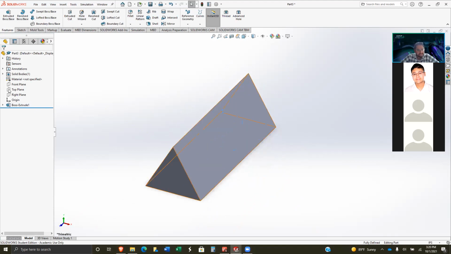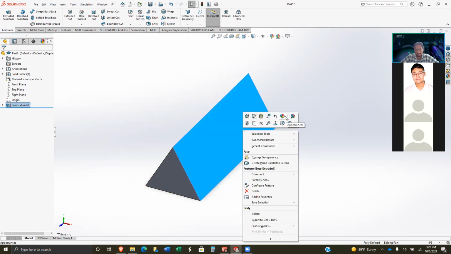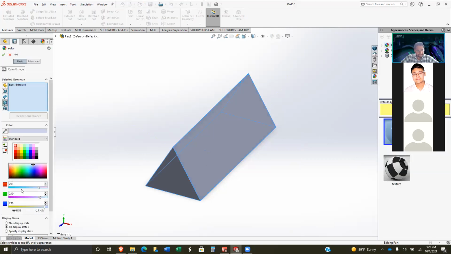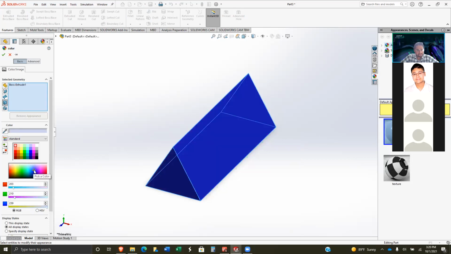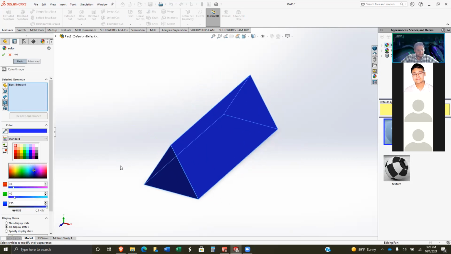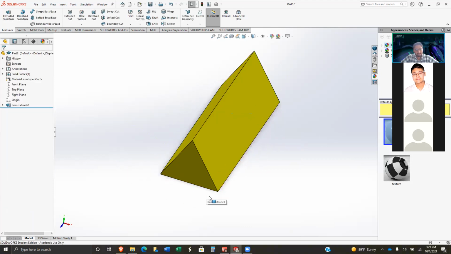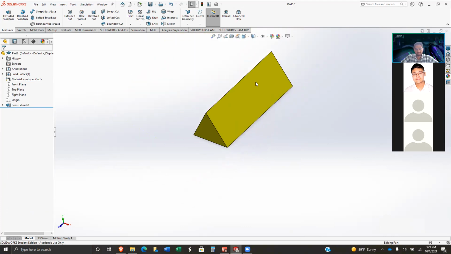Now instead of going under materials and changing the material again, we'll actually color it and give whatever color we want. If you go to appearances, you choose the entire body. Okay, now there's this coloring palette you can choose to color the entire thing. So I can choose something like yellow. Right, now we have a yellow triangular peg.